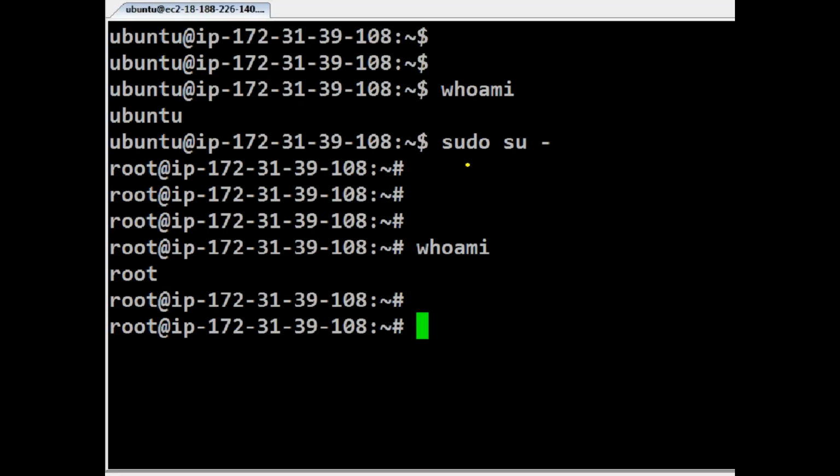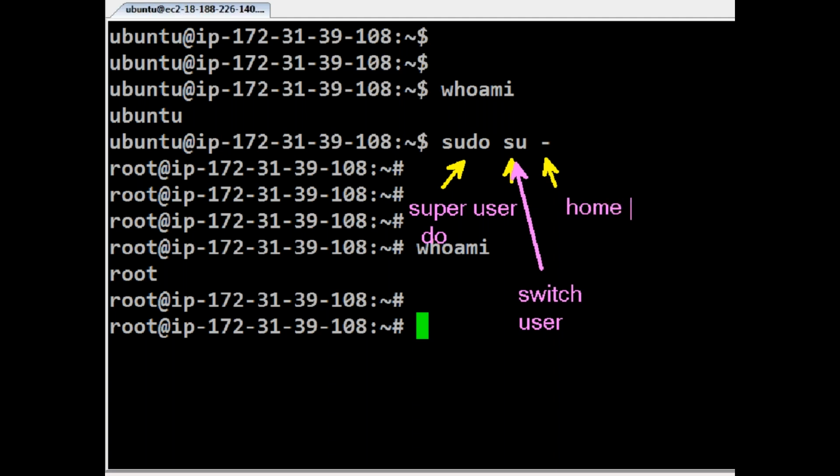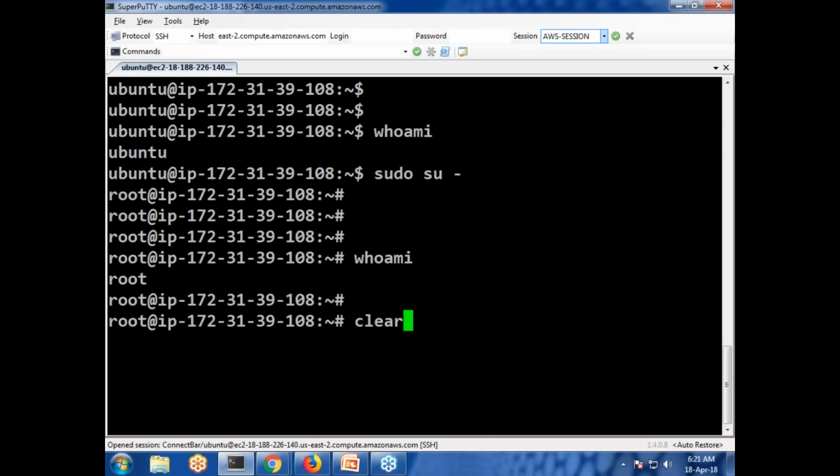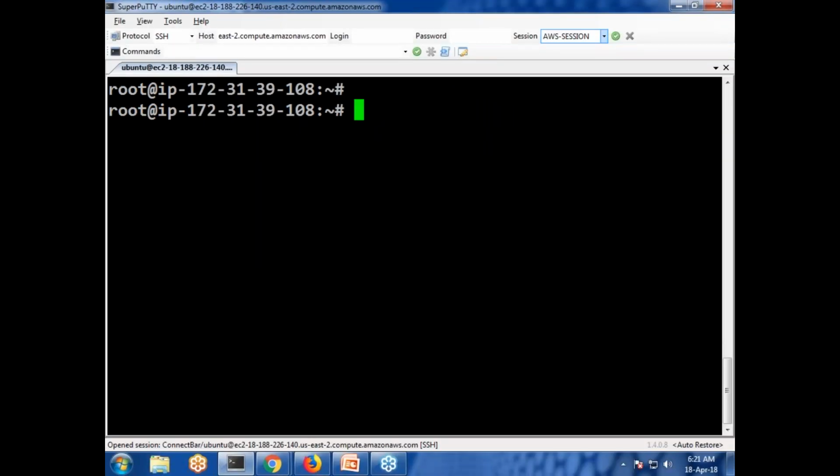Here sudo is a privilege, like super user do is a privilege, and su stands for switch user, and hyphen denotes the home directory. I just switched to my root user's home directory. Okay, fine. Now let me do some basic commands in this Linux.